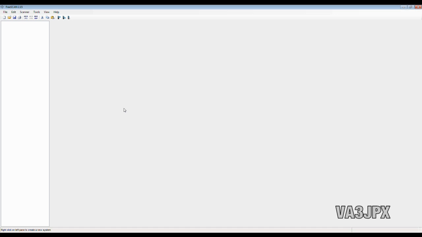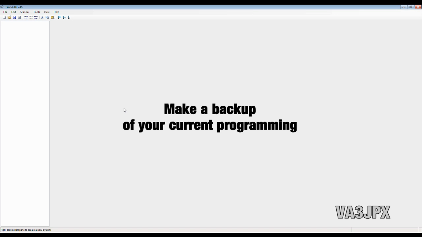The first thing that I like to do when programming my scanner is to make a backup of what I already have programmed into the scanner. So in the event that I make a mistake, I can just simply revert back to what I had before, and I'm good to go.